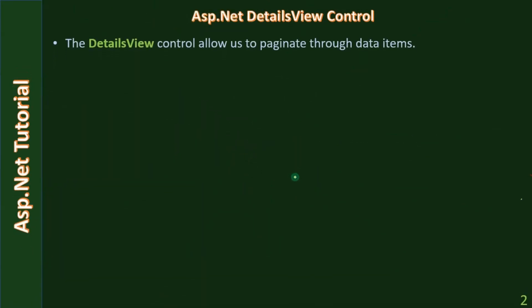The DetailsView Control allows us to paginate through the data items. Here, data item in the sense, we are talking about the records. In the previous video, we already saw the GridView control. GridView control can display multiple records in one page. Here in DetailsView control, we can display a single record in a page, and we can paginate through the records by navigating the pages.